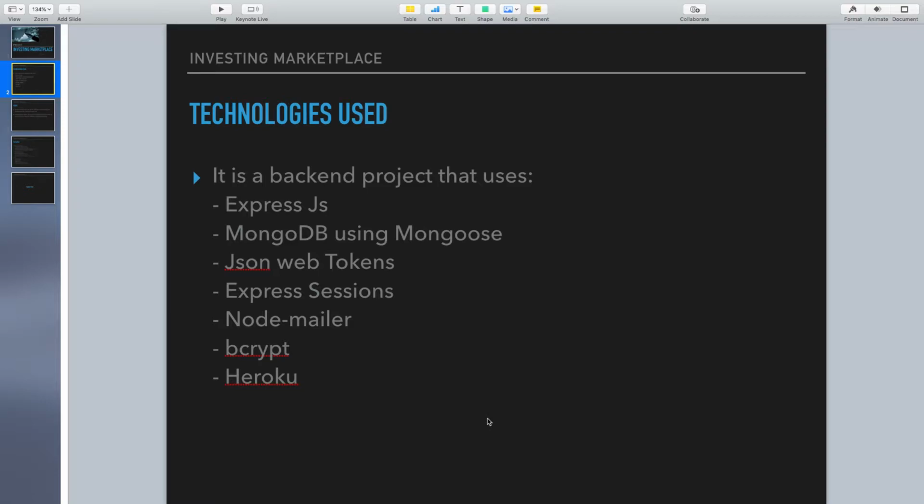We have used an ORM, Mongoose, to make models and schemas. We have used JSON Web Tokens for storing a token, verification and authentication. We have used sessions for some discrete information storage.